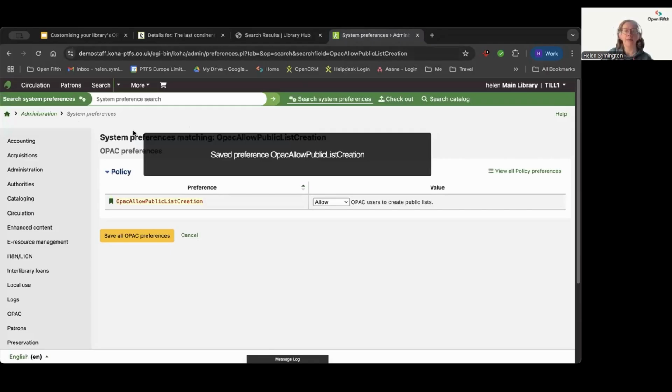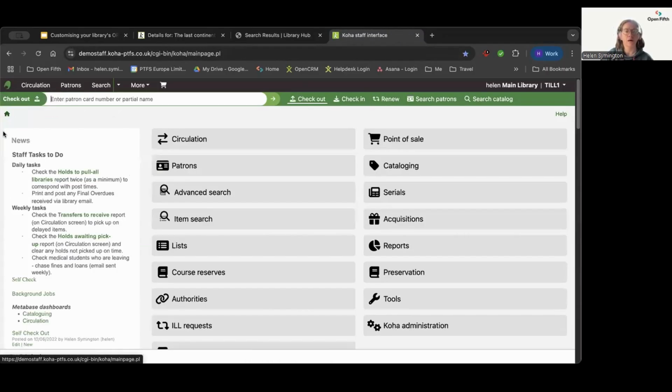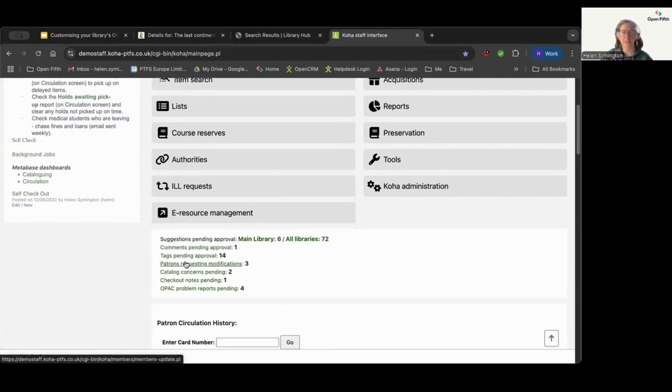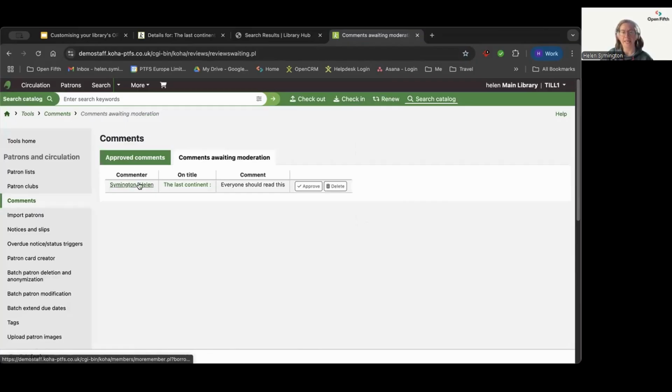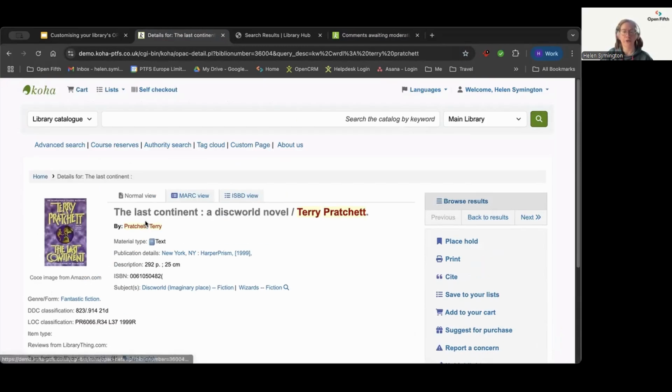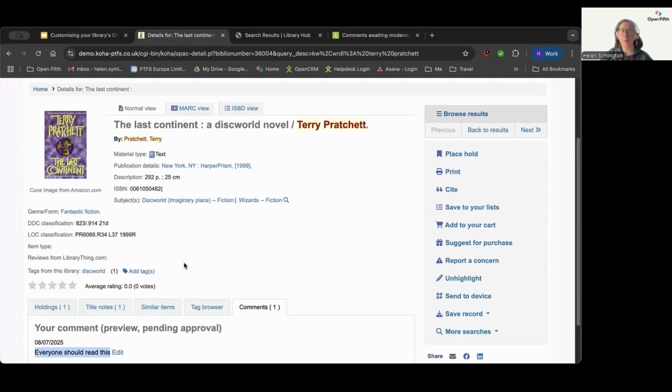And the place that they approve these sorts of comments is on your dashboard. Scroll down a little bit and comments pending approval. And you can see that I made the comment, it's about The Last Continent, and that everybody should read this. So if I approve that now, then that will show on the OPAC, even if I'm not logged in anymore.